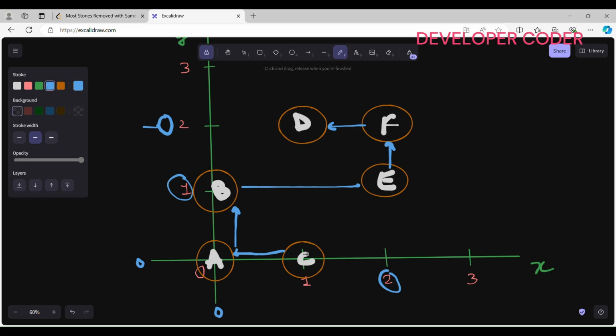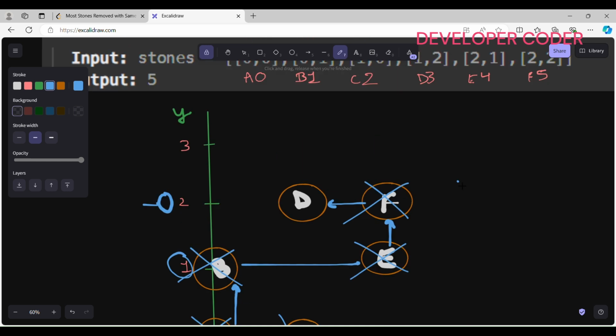Let's suppose using C and A, both in the same column, I remove C. From A and B, both in the same row, let's say I remove A. Both B and E are in the same column, so let's say I remove B. Both E and F are in the same row, so I remove E. Both F and D are in the same column, so I remove F. In the end I'm left with D. So in maximum, how many stones am I removing here? 5, right.